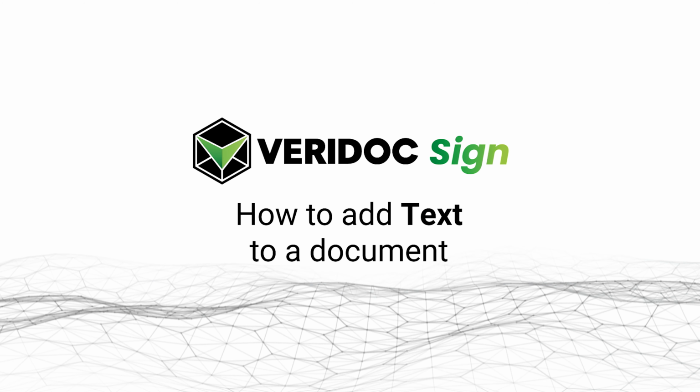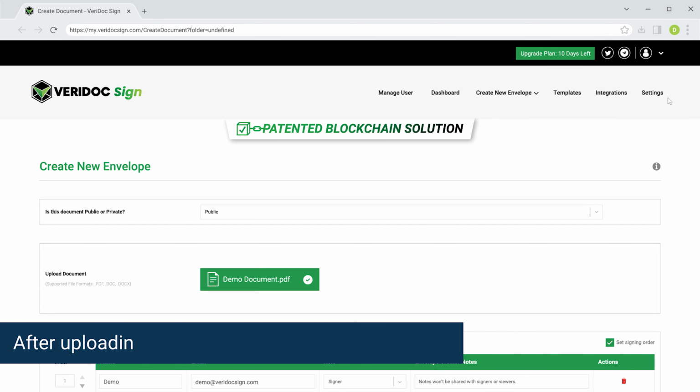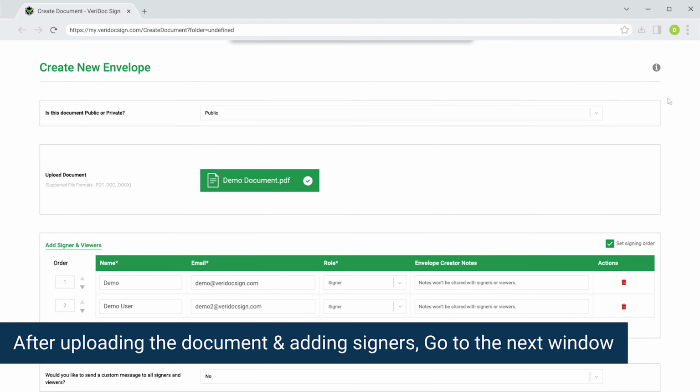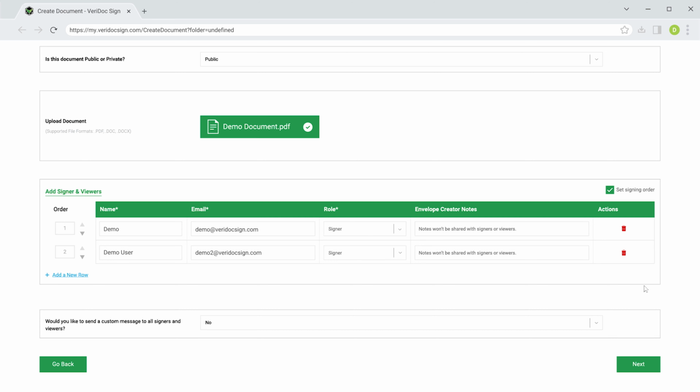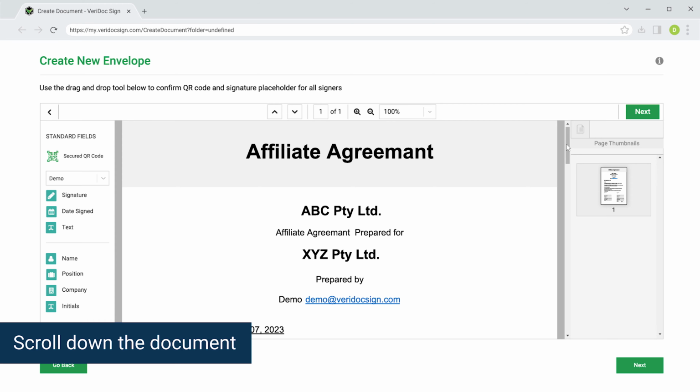How to add text to a document. After uploading the document and adding signers, go to the Next window by clicking Next button. Now scroll down the document.